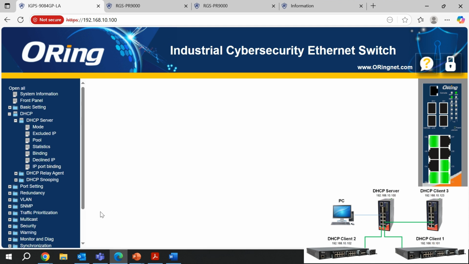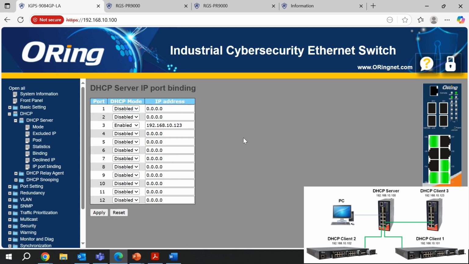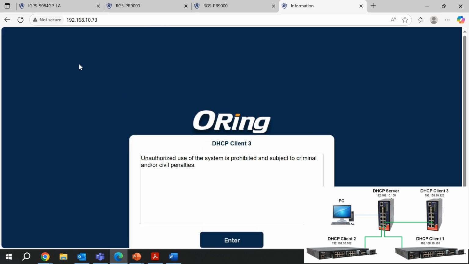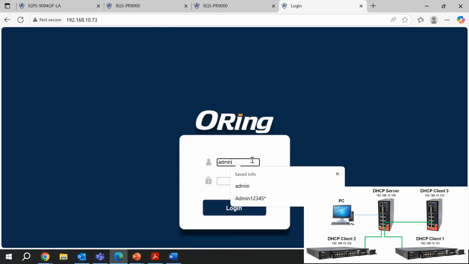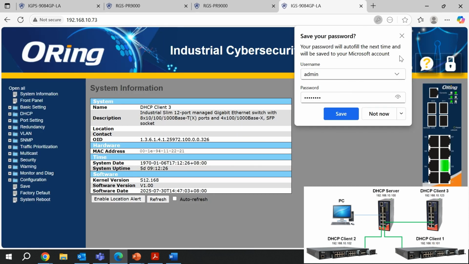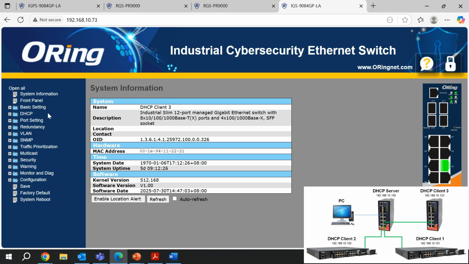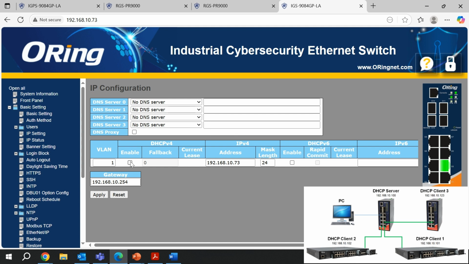Click apply. Now connect DHCP Client 3 switch to port 3 of the DHCP server switch. On DHCP Client 3 switch, go to Basic Setting, then click IP Setting. Enable DHCP v4 and set the fallback. Click Apply. The client requests an IP.